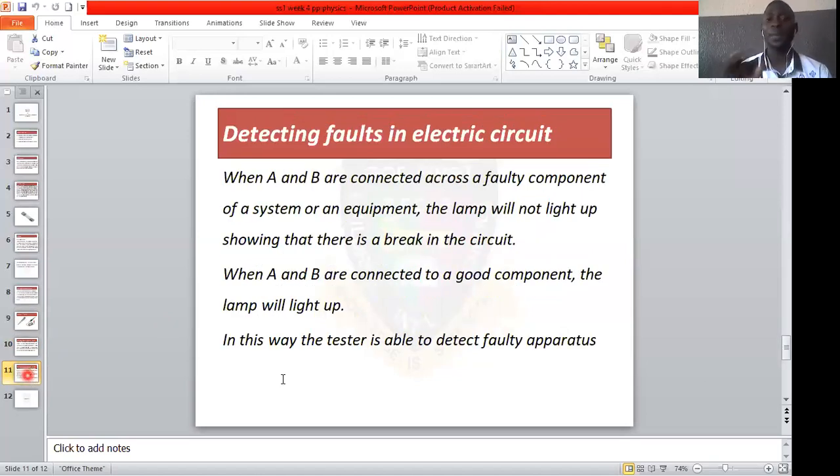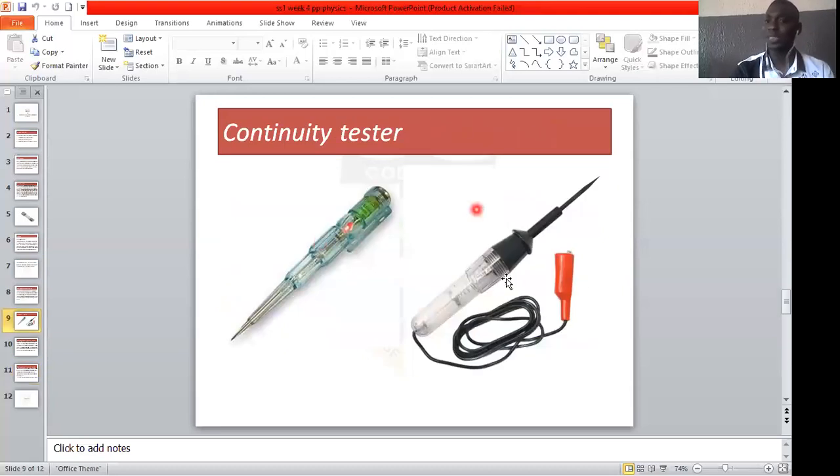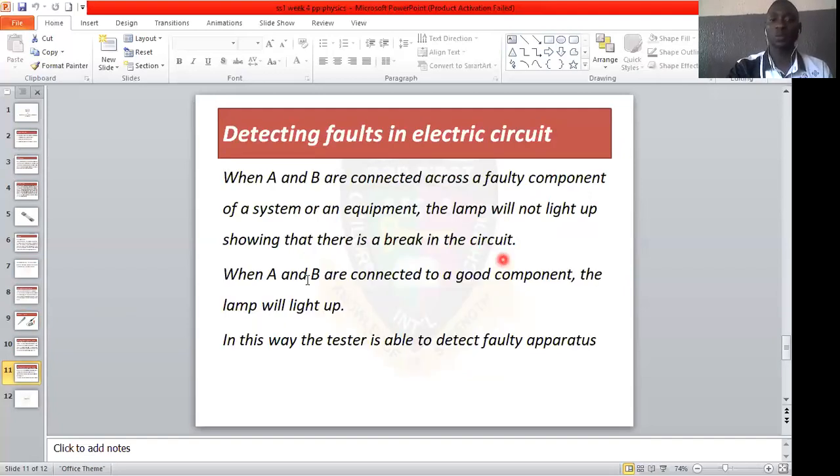Look at this note. When A and B are connected across a faulty component of a system or equipment, the lamp will not light up. If you are putting your tester at a point on the system where there's a fault, the lamp will not light up, showing that there's a break in that circuit. And when A and B are connected to a good component, the lamp will light up, showing that there's no fault at that certain point. So in this way, the tester is able to detect a faulty apparatus.